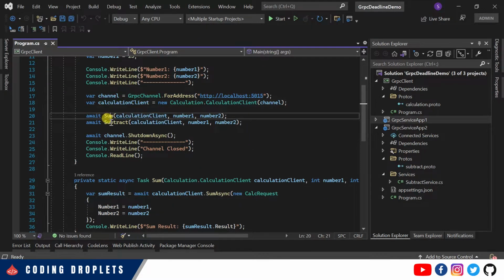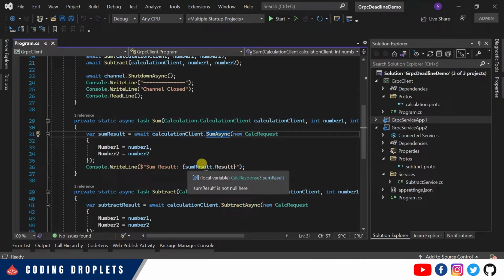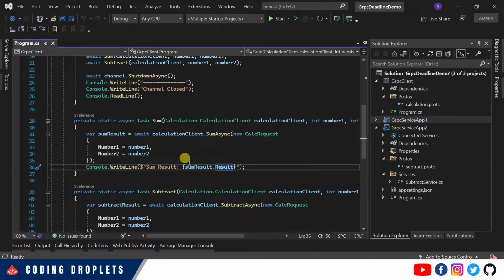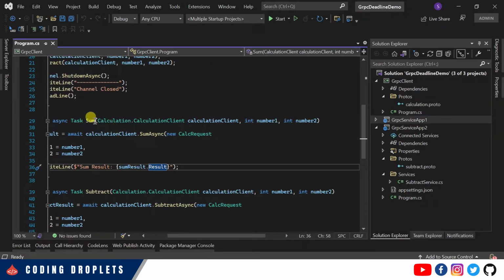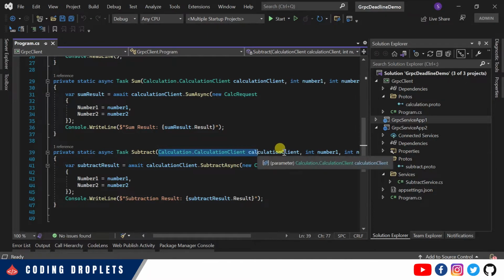Here there are two different methods, sum and subtract. The sum method is mentioned here, that is sum result equals calculation client sum async, and we are passing number 1 and number 2, and we are just displaying the result in the console window. So let's see what parameters we are passing to the sum method: the calculation client object and the two numbers, number 1 and number 2. In the same way for the subtract method, we are passing the same, calling the subtract method from the calculation client, and displaying the result in the console window.